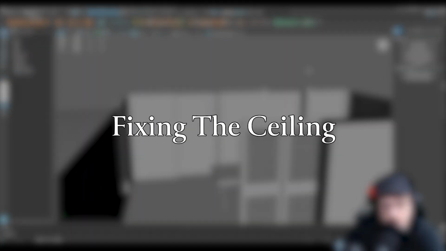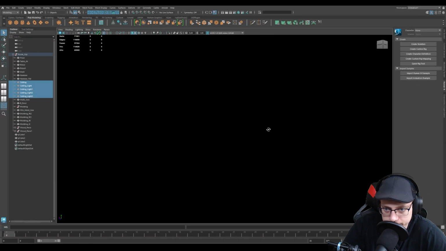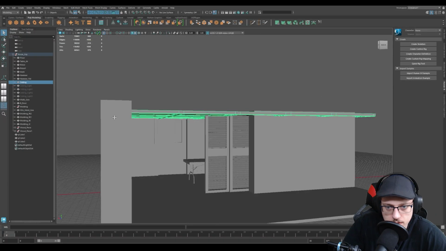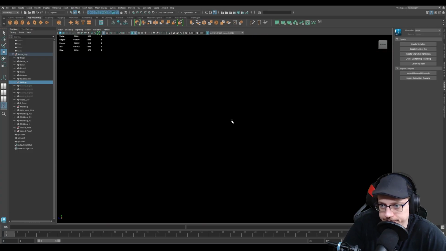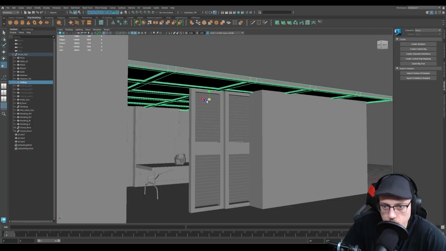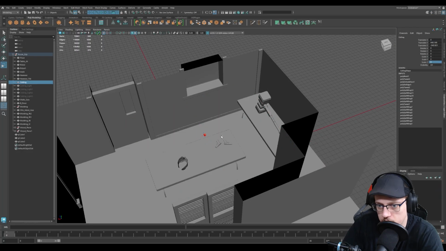Alright, the next big bit was fixing the ceiling. I had modeled a ceiling previously, as you can see. I'm just bringing it right back there. And I made those industrial lights, which I wanted to use, but after looking at my actual photo references, I realized that those weren't there, which I should have known because I live there, but regardless.